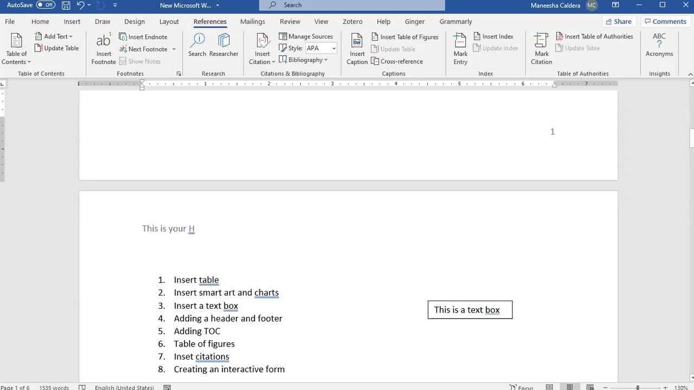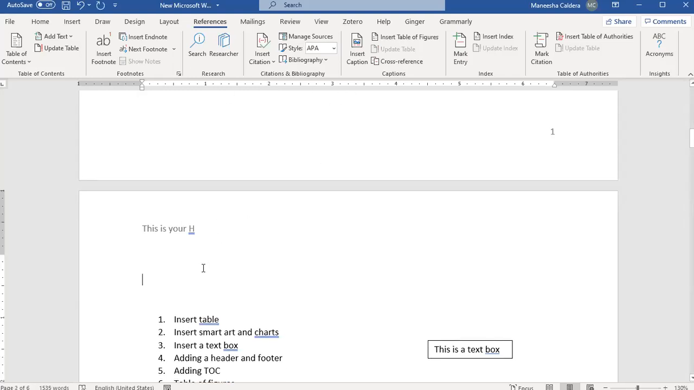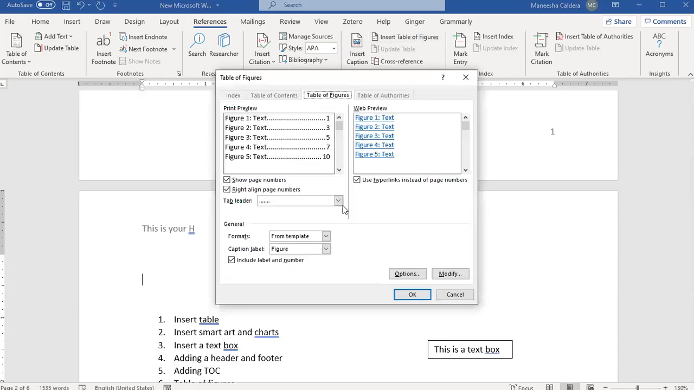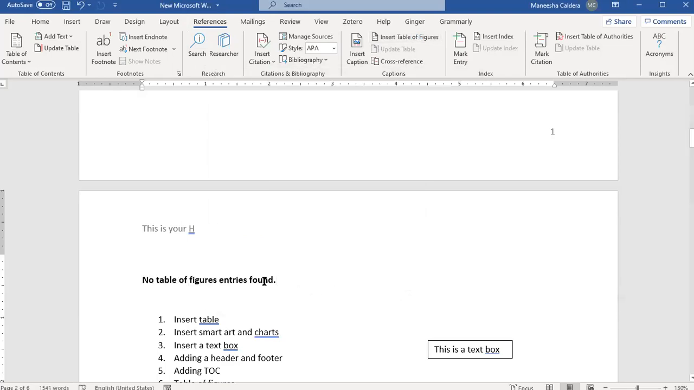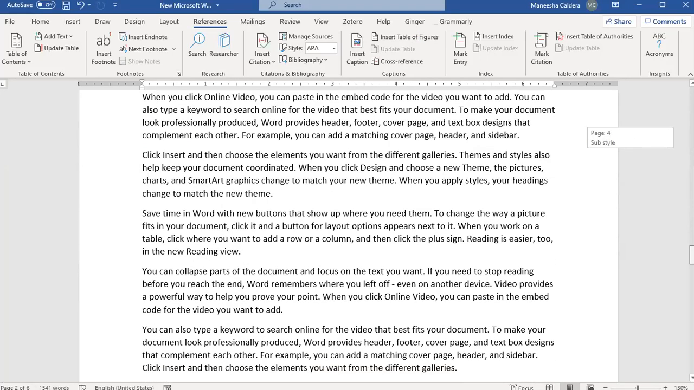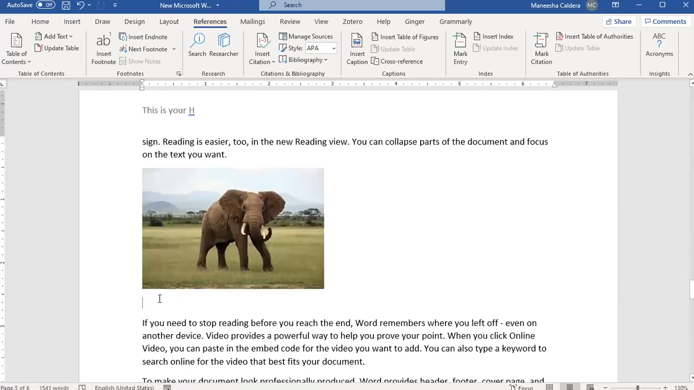This is how you should add a table of figures. First of all, you have to click references, then go to insert table of figures, then I'll keep the standard, then I click OK. Now you may see there are no figure entries in my document. Next I'm going to add a figure.